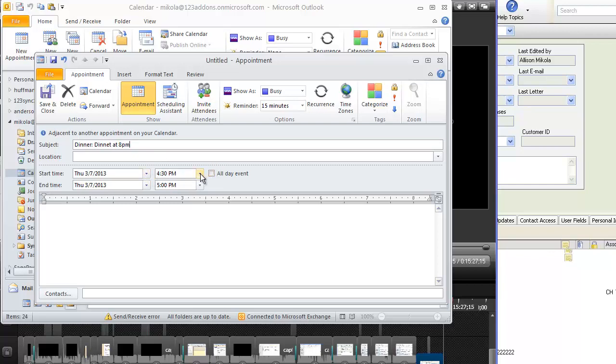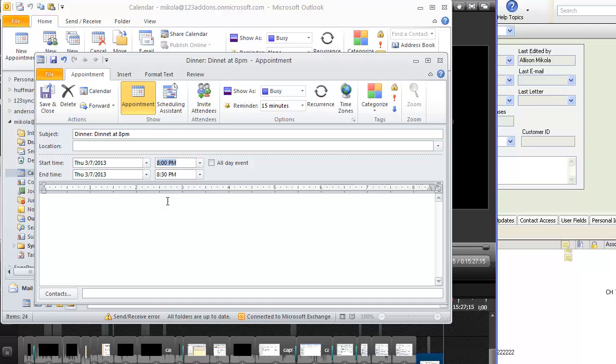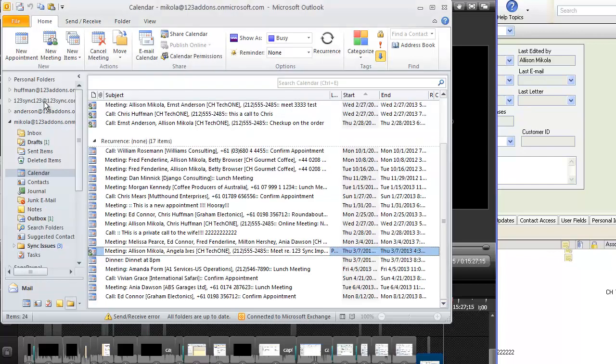So we want to say, okay, the dinner is going to be at 8 p.m. And in this case, we just say bring wine home. So we just want to do a dinner with ourselves and just bring wine home, and we just want to be reminded about it. So we click save and close.